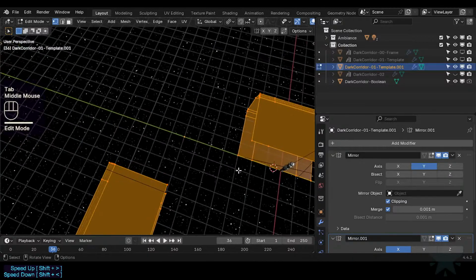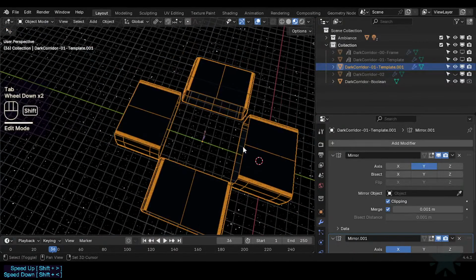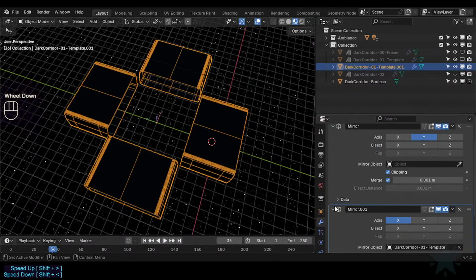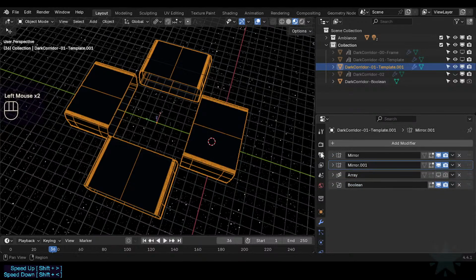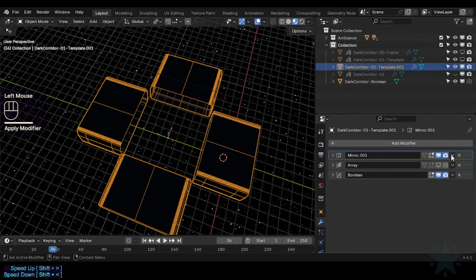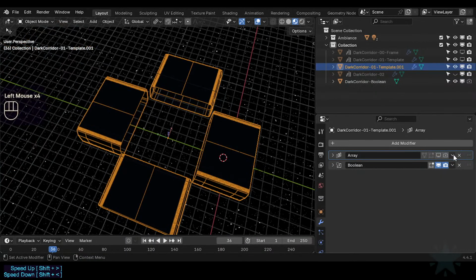And now I'm gonna try to, or I could, to simplify here, we could apply the modifiers, right? The mirrors. Or at any time I can just delete, right? So let's just do the following, folks. Let's apply this. Apply this. We don't want array. And boolean, yeah, we can keep the boolean.